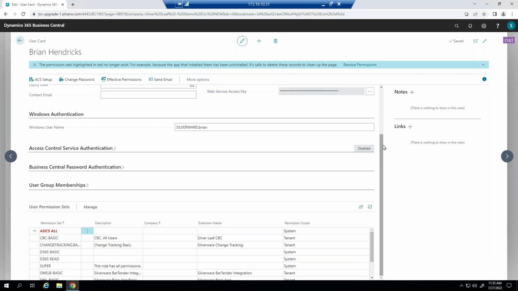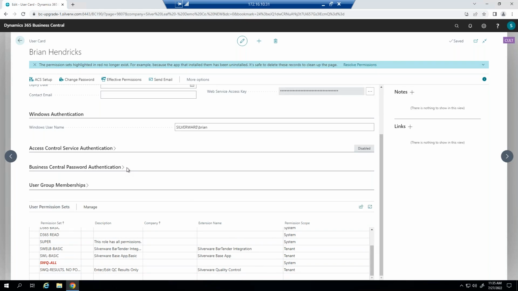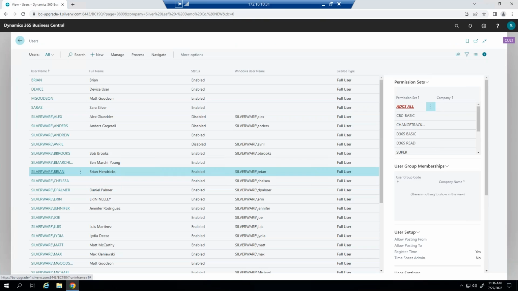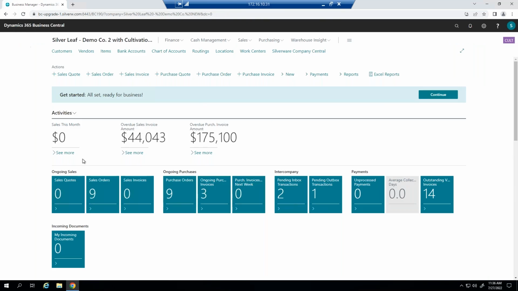Other users might be financial users. We can assign them to groups and give them different authority. And again, this can be done by company. And our Company Central app makes it a little bit easier to assign a person's roles across multiple companies. So that's the first thing I like to show about the security, is the security on the users.